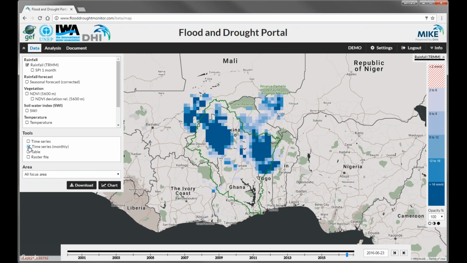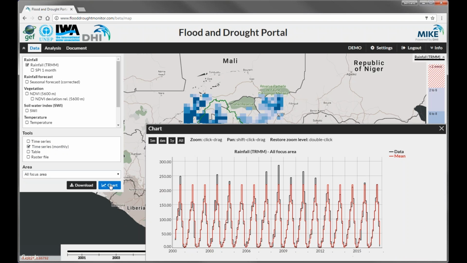Another tool is actually the same product, but resampled to monthly. For example, rainfall can be quite useful not on the daily scale, but on the monthly scale. So now you should see the monthly rainfall for the entire time period and for the Volta Basin. On top of the black line, you can also see a red line. This red line is the long-term mean. If you look at this long-term mean, you can see it is the same every year. So this is the monthly average rainfall.